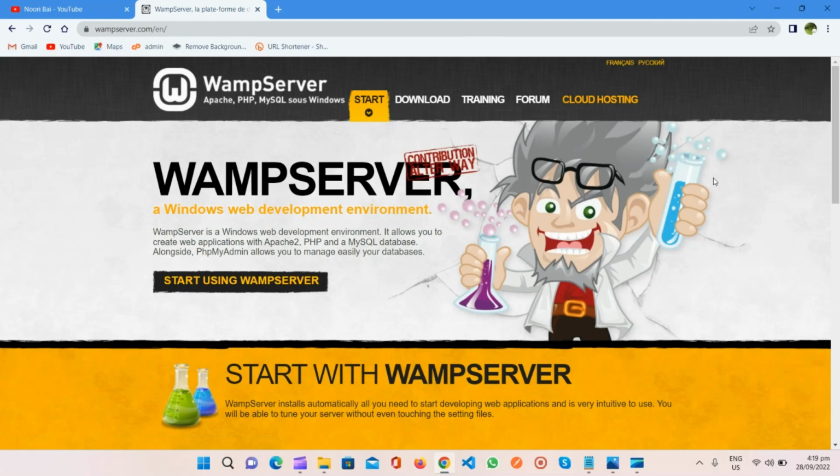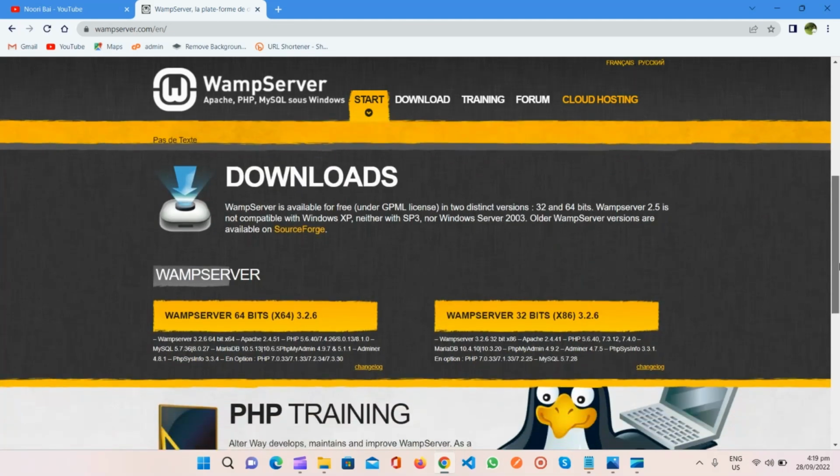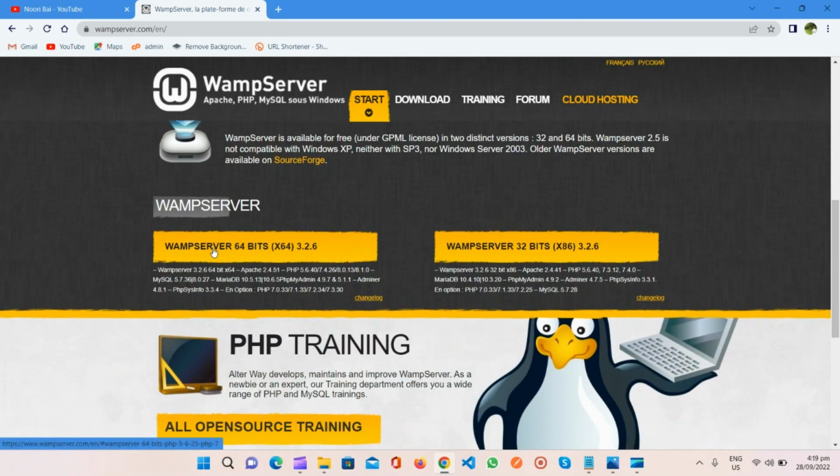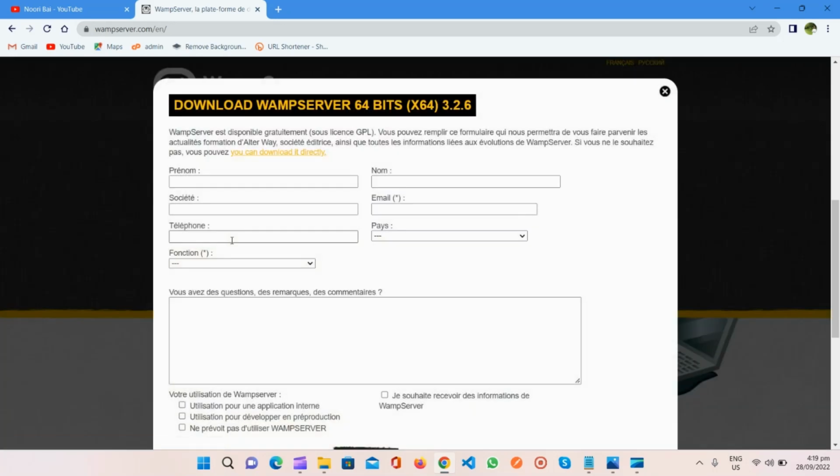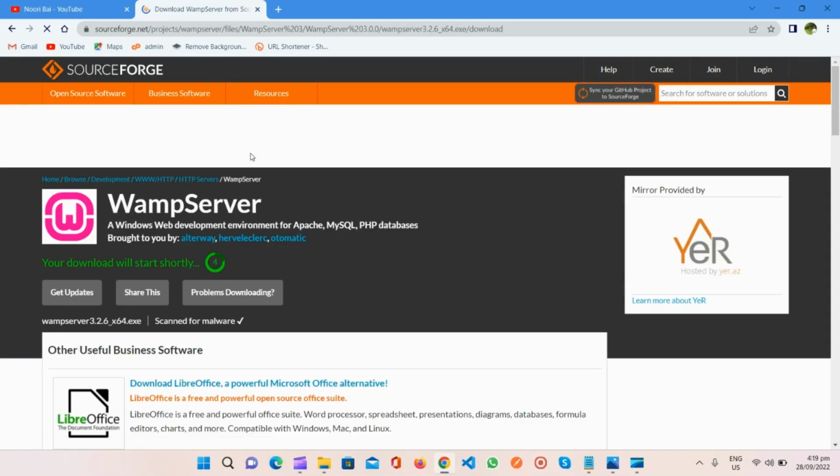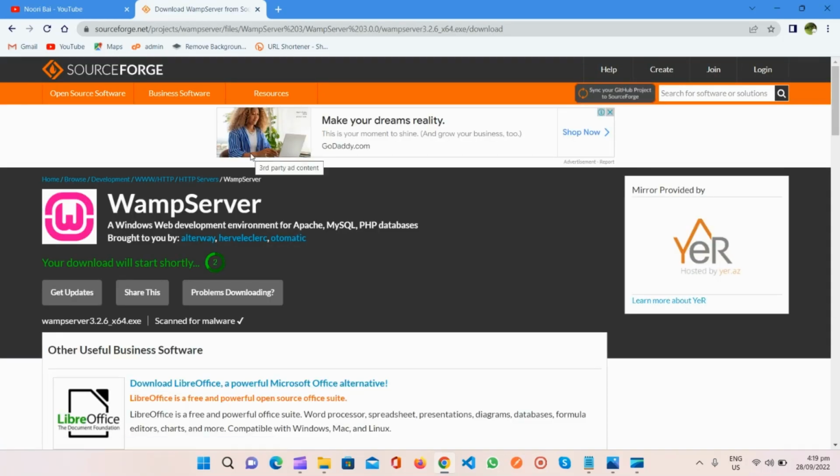Click on the WAMP server official website, and then click on WAMP server 64-bit if your system supports it. Otherwise, WAMP server 32-bit is also available. If you click on WAMP server, you can easily download directly without filling in this information. You can download it directly from this link. It takes time.